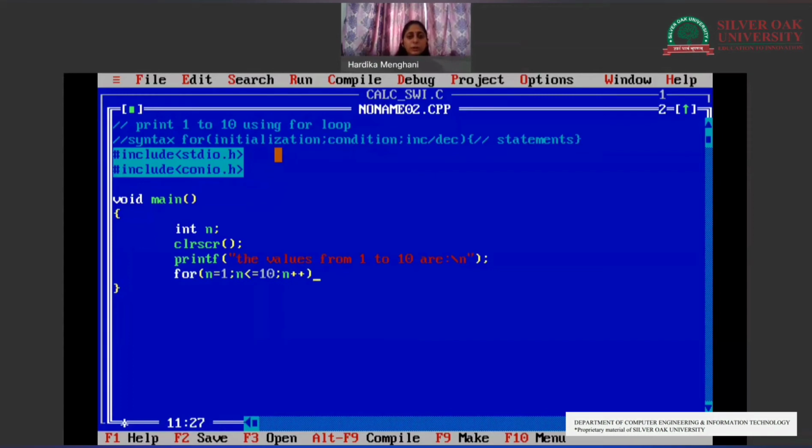Remember, there should be no semicolon after for. A semicolon means end of line. So after for, there would be no semicolon. Now, printf %d, as our n is an integer data type, so the format specifier would be %d. So %d, and then it would be n.